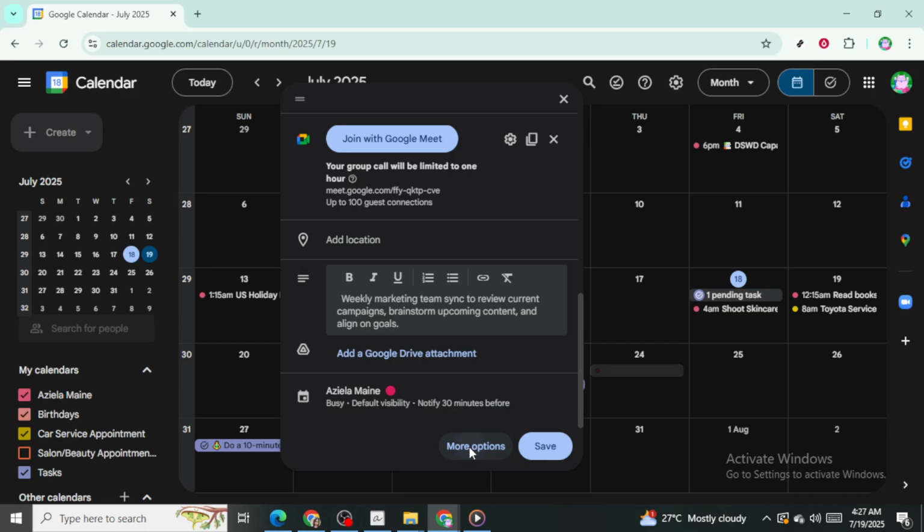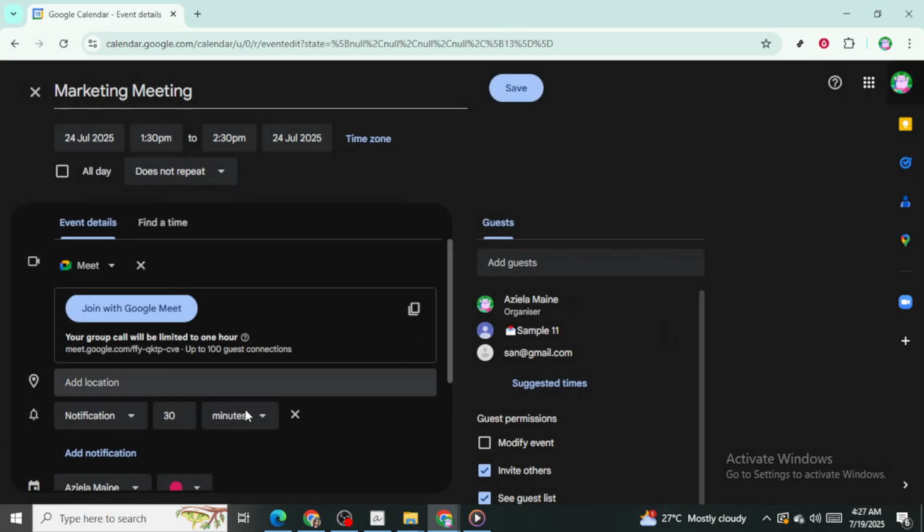Setting up notifications can be a lifesaver. It's wise to have a reminder pop up just before the meeting, say 10 minutes in advance, to give everyone a heads up. Finally, once everything is filled out, click Save.